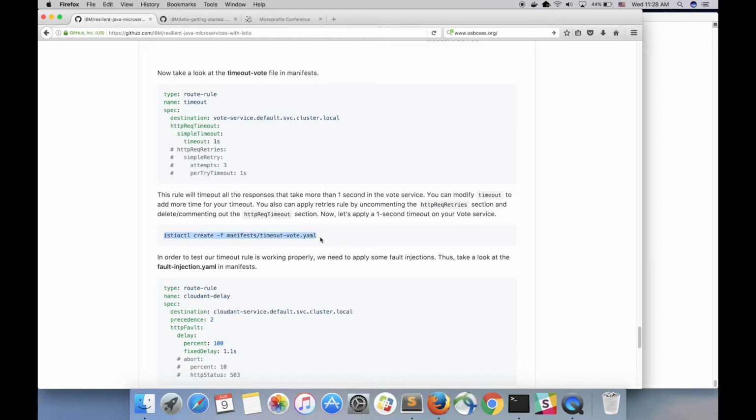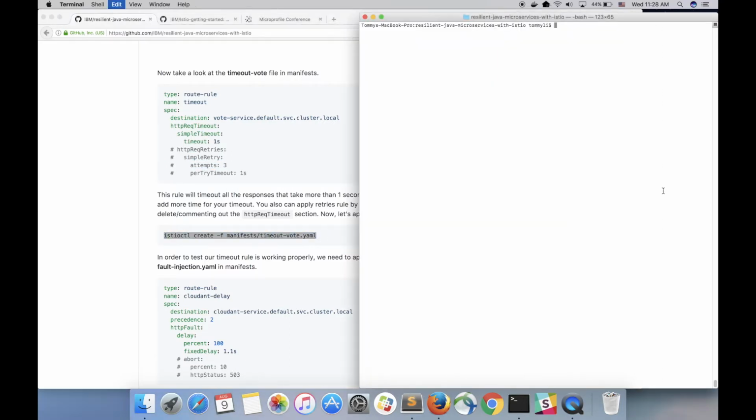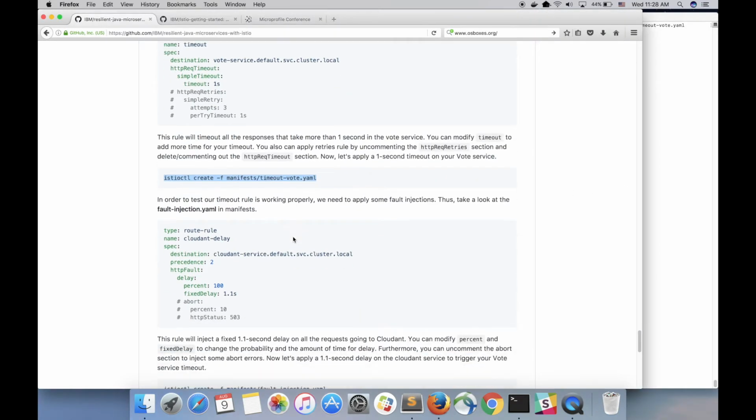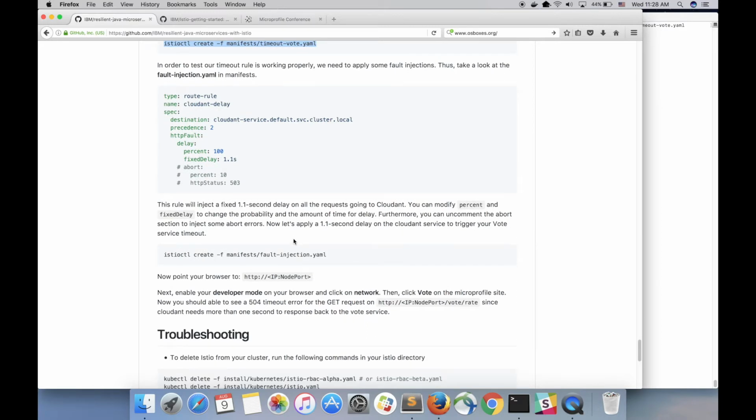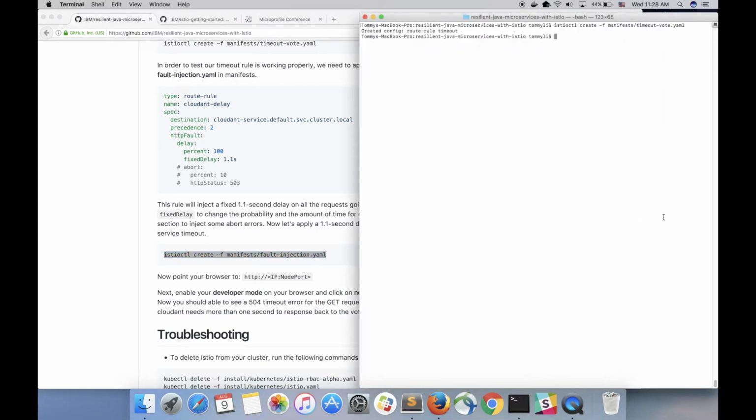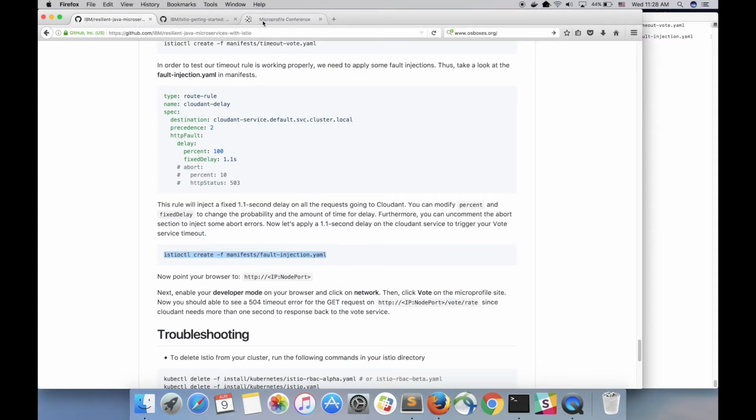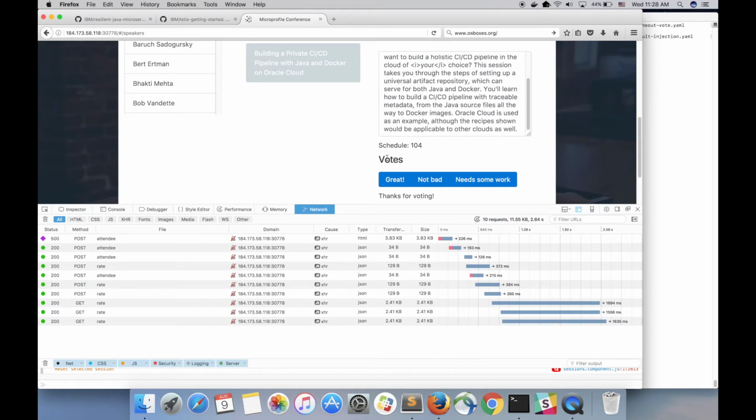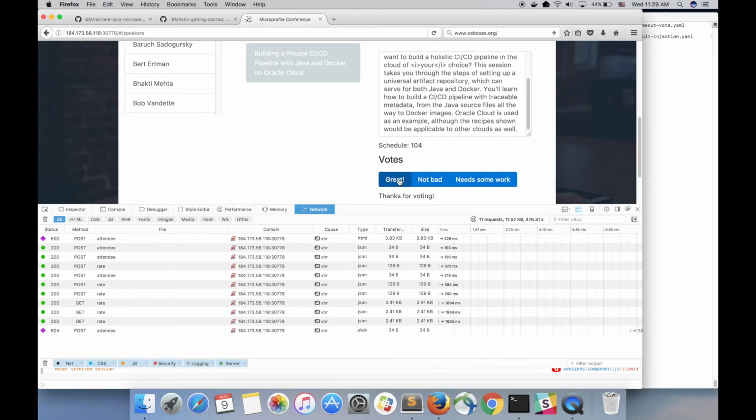So let's apply our timeout rule. In order to test that, we also need to apply our fault injection rule that produces a 1.1 second delay on our CloudDB. So now go back to our Microservice Conference app and try to vote. You will always get a 504 timeout error.